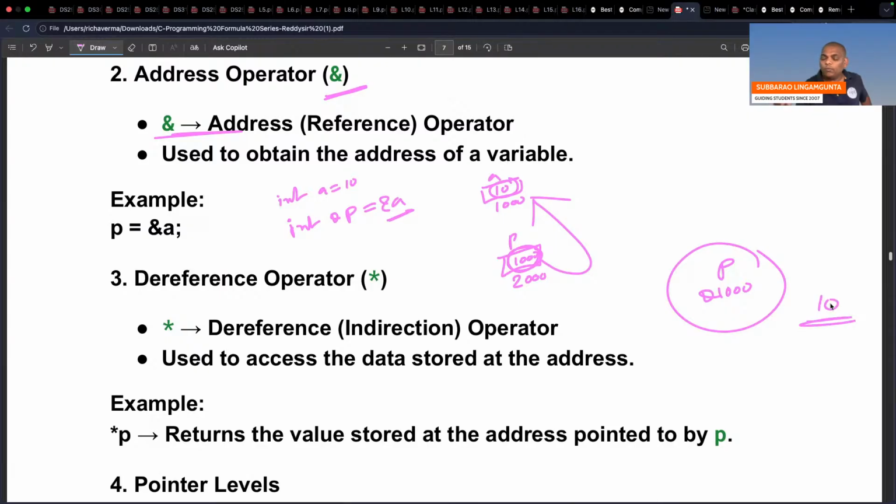So remember, from the pointer variable to get the data, you have to use star. Star is called the dereference operator. Star dereference is used to access the data stored at that address. You already stored the address. At that address, what is the data there? Using star, you should get it.